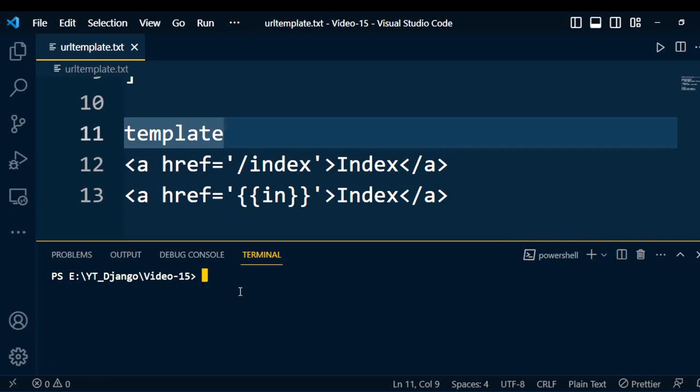So here I explain how to use Django URL template. Now let us start the discussion. So first of all, we need to create a virtual environment. To create a virtual environment, go to the terminal, type the command py -m venv, then the name of the virtual environment. So here I'll use the same name, virtual environment. Once the virtual environment is created, it creates some set of folders which consist of some inbuilt packages. Now we need to activate that virtual environment.